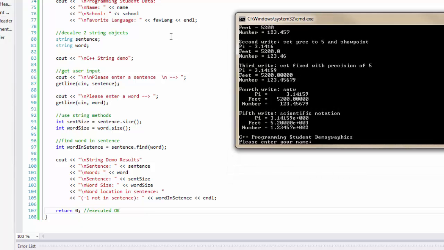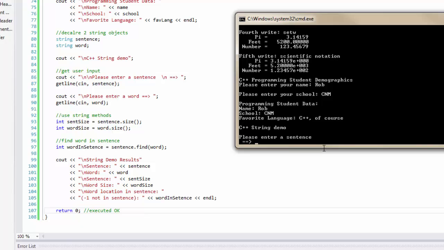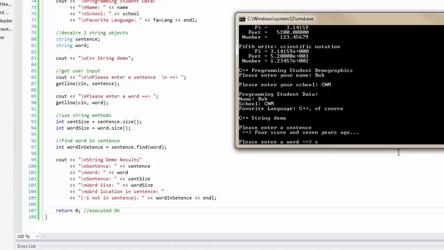And it's still running all of our previous code, so we'll answer the questions from the previous demonstration, and that still works. And now we're going to enter a sentence. And we'll enter a word. So we can see here it's asking for a sentence and a word.